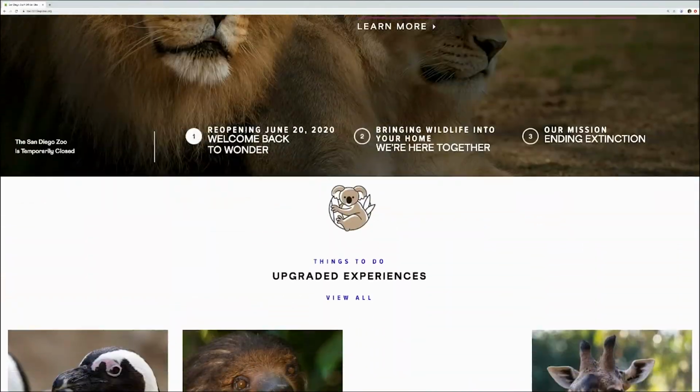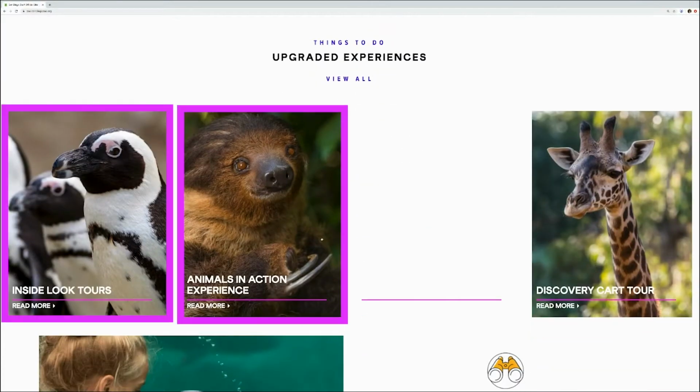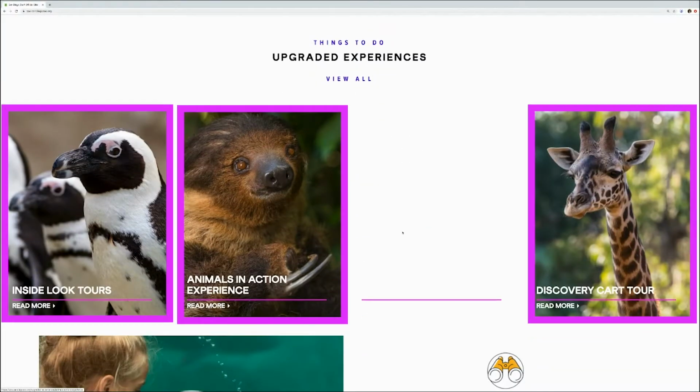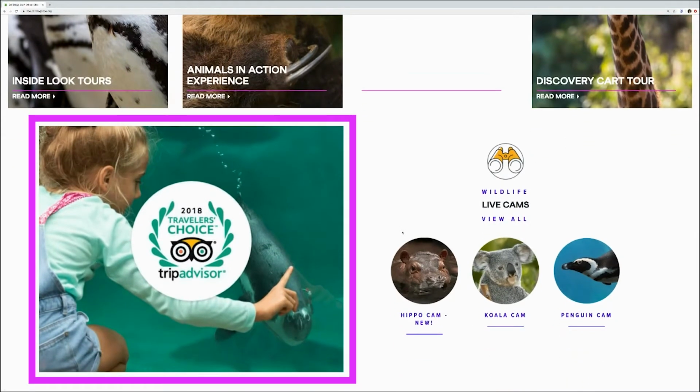As we continue to scroll down, I see some decorative imagery. This is non-text content. And we continue to see more images, animals that link back to different pages on the zoo's site. Further down, we see this picture of a girl, and it looks like she's playing with this little penguin that's behind some glass. And over top this image is the badge showing that the zoo received a 2018 Traveler's Choice Award from TripAdvisor. This is a great example of an image of text.